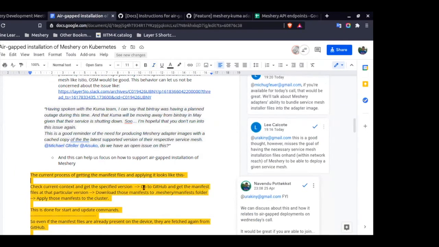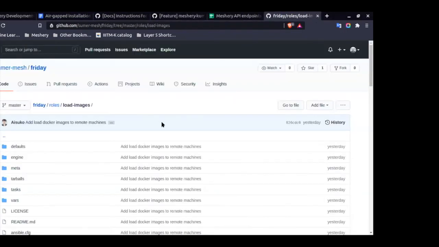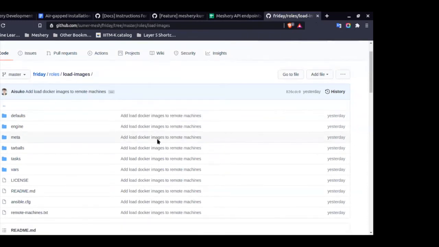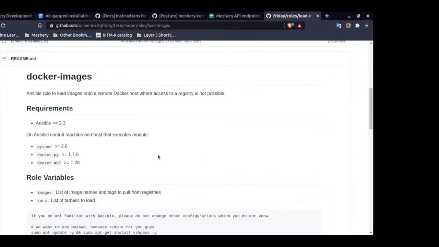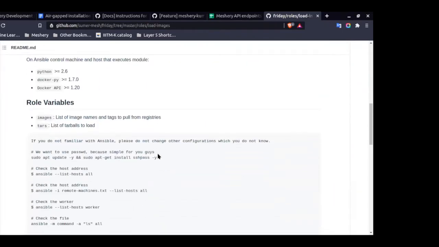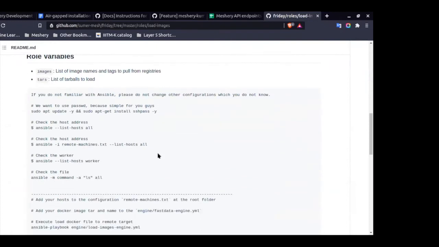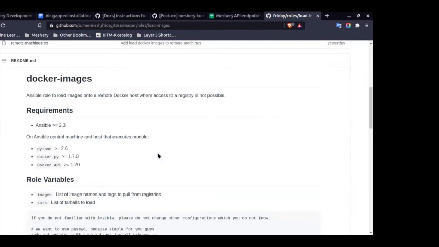For the Docker image, could we use this repo? I have a demo and I sent the link to the chat. As you can see from the README, I send three images to the repo, and we can configure the repo IP at the remote machines and run this with Ansible. But I think this is an early stage, because I do not want to import the Ansible script into the Meshery CLI.